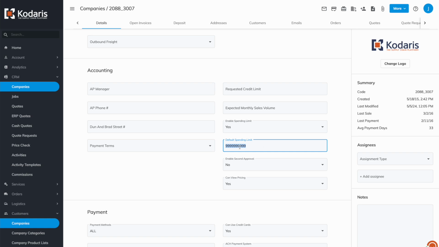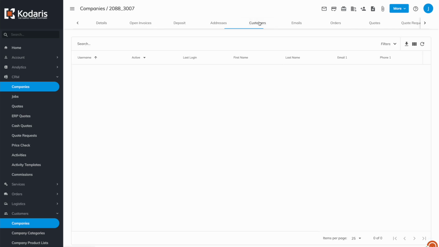Or if you're approaching it from the other way, all users under this account must have a spending limit. You can just leave this at 0, and that will be their spending limit by default is $0. So then you can go into each user account and set the spending limit that each should have. So I'm going to leave the spending limit to 0 here because I'm going to set up each user's spending limit. The next thing we'll want to do is go over to Customers.